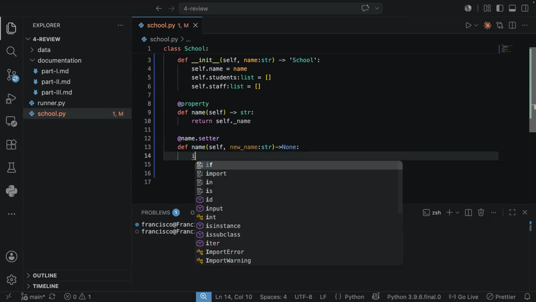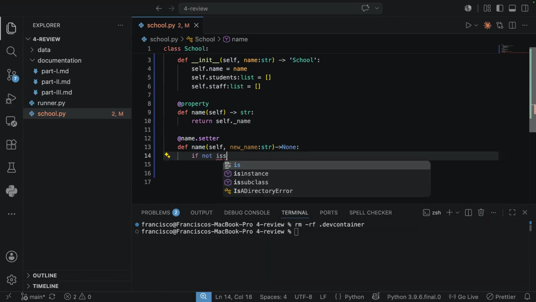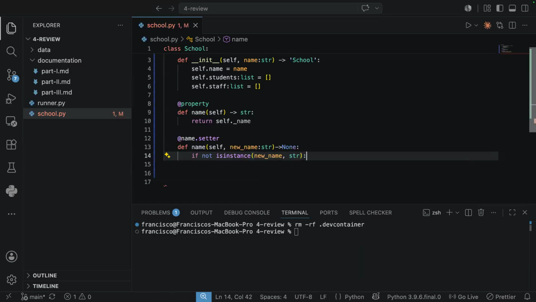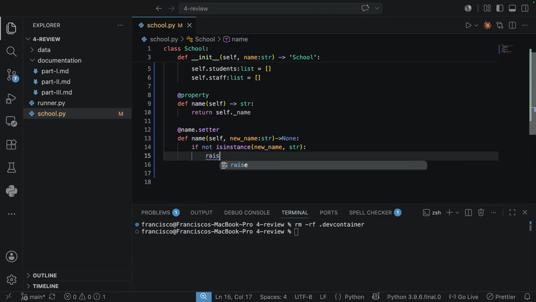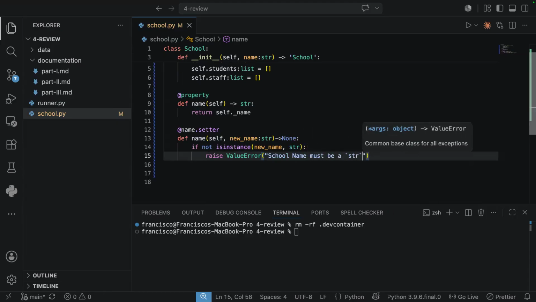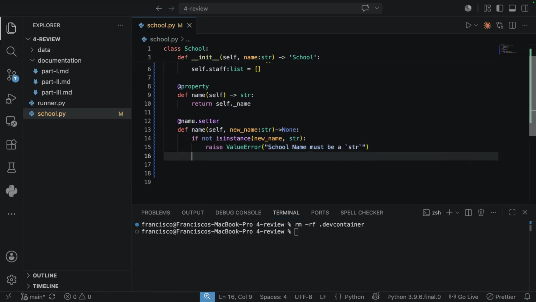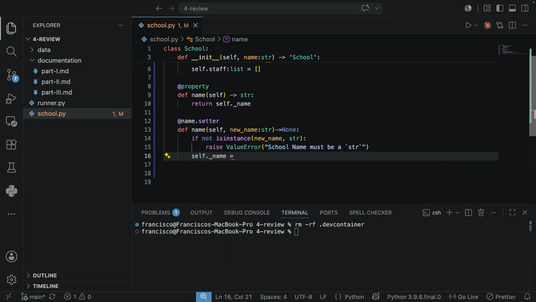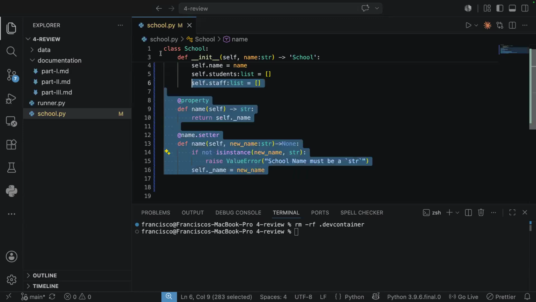And I'm essentially just going to keep it nice and simple. I'm going to do if not isinstance. I'm going to check that the new name is a string. If it is not, I will raise a ValueError stating, hey, school name must be a string. Otherwise, I'm going to go ahead and do the whole self._name is equal to new name. And that should be my entire class of school.